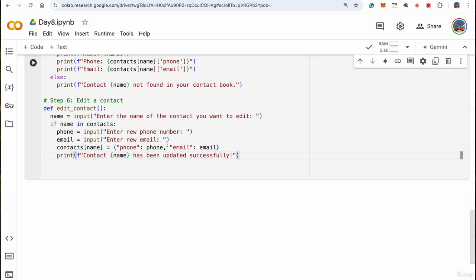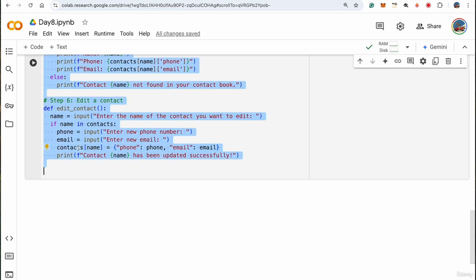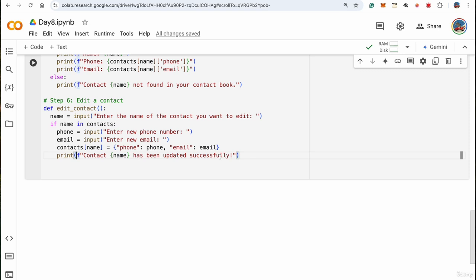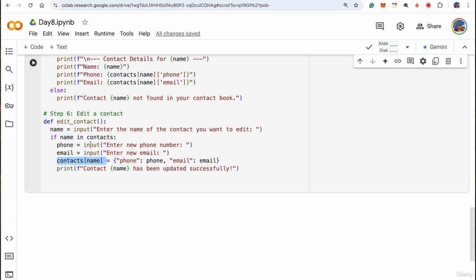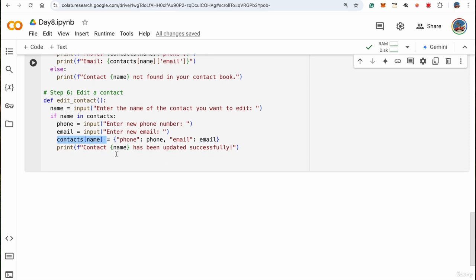So I'm asking users for a new phone and new email, and then for my name, phone, and email, that is what I'm going to save inside that contact, and I'm going to say it has been updated successfully. So what I did was I asked for the name, and based on the name, I am just asking for the new phone and email, and I am saving that on top of the existing one. When you give the contact's name and assign a value, it will automatically update that record in your dictionary.